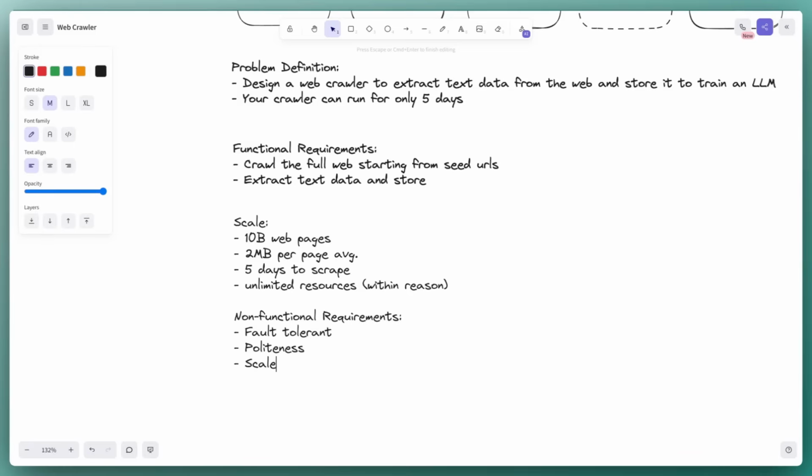Another thing is that, of course, we need to be able to scale to those 10 billion pages. So we need to be able to handle scalability in order to get up to 10 billion pages. That's quite a bit. And then another one here is that we need to be efficient. And efficiency here means the efficiency to crawl the web page in under 5 days. So crawl in under 5 days.